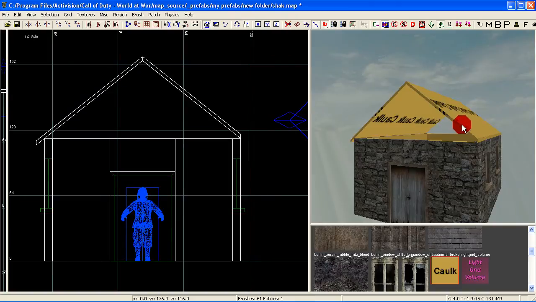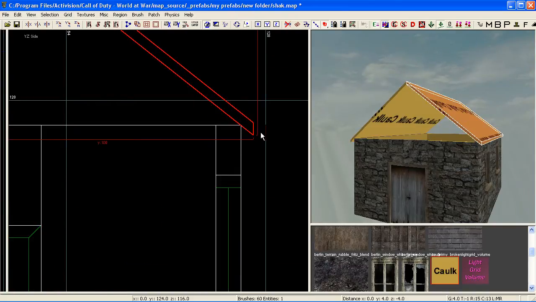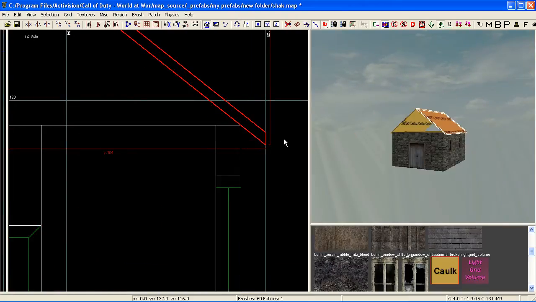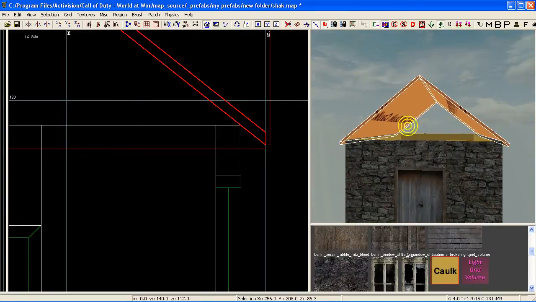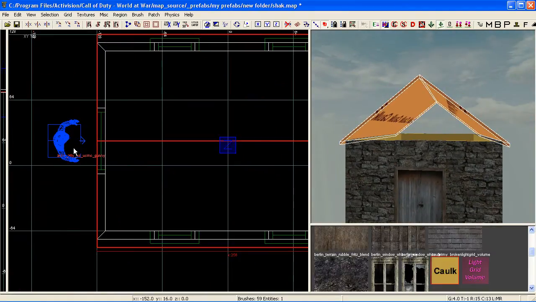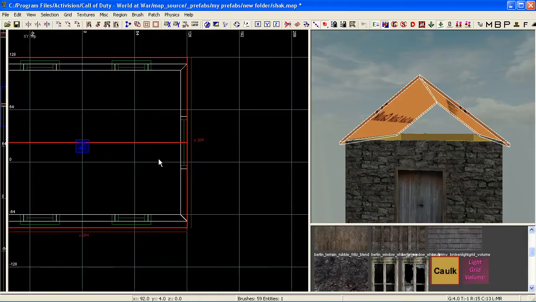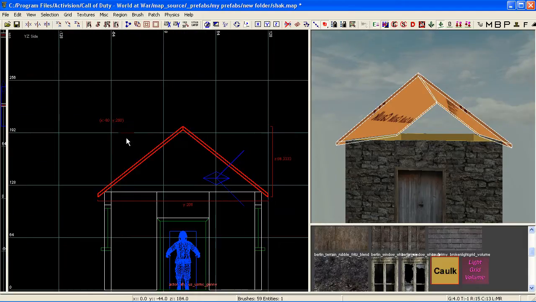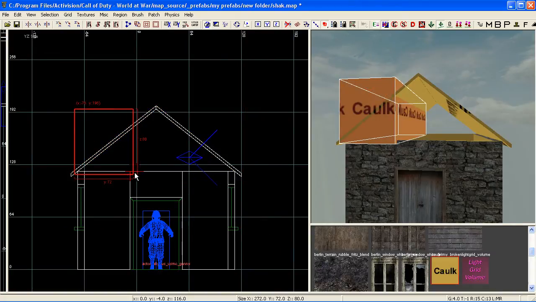I'm just dragging out these edges here just to be able to create an overhang. It's important that you pull down at an angle for that, otherwise it will just resize the brush. You want to make sure there's no gaps between the roof and the walls of the building. So I'm just pulling out there for a bit more of an overhang.